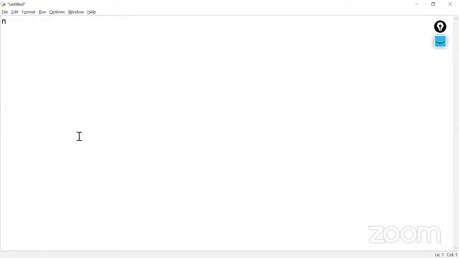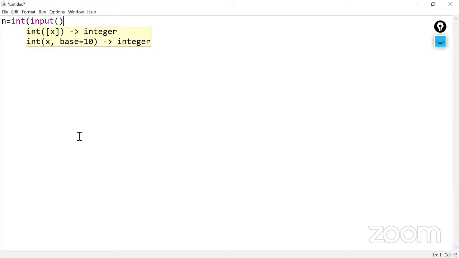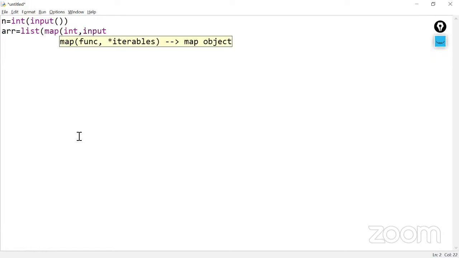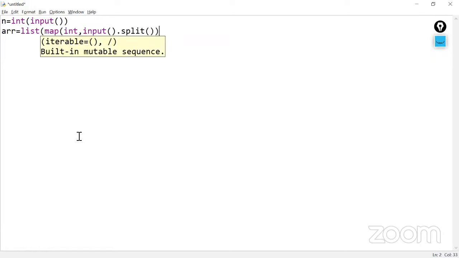First I am going to input that integer value without any input messages. Then we are going to read an array, that is list of map of, with the same line all the data is going to come. So using split and list of map of, we can read the values. Okay, well, I have to define a function.